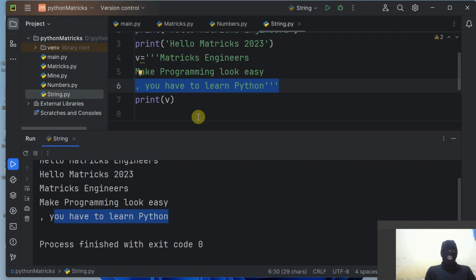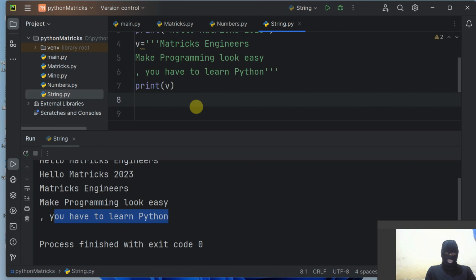You can also return part of a string by slicing. With slicing, you can return a range of characters by using the slice syntax. You have to specify the start index and the end index, separated by a colon, to return the part that you want. For example, let's say m equals 'hello programmers'.